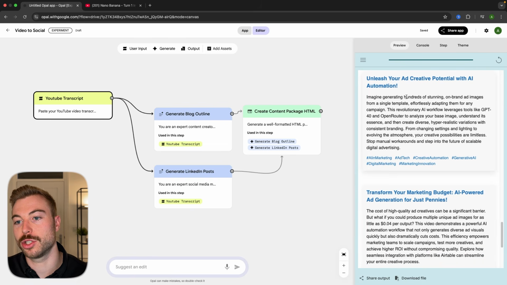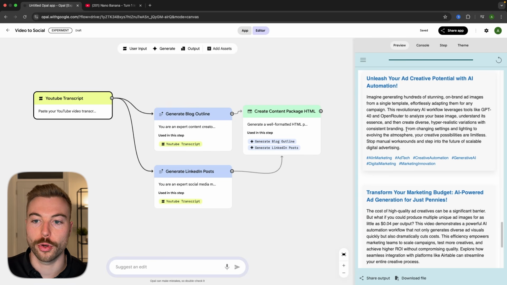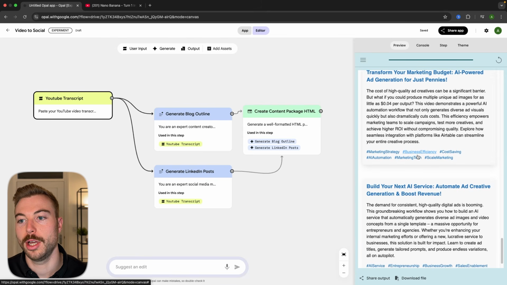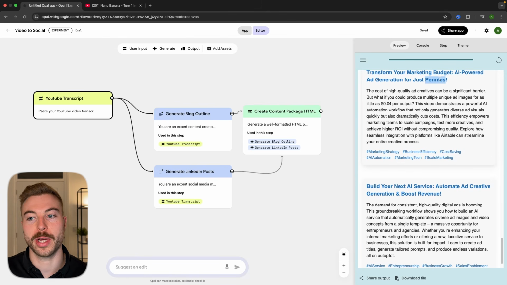We've got, imagine generating hundreds of stunning on-brand ad images from a single template, effortlessly adapting them for any campaign. So I think that sounds quite good. We've got, transform your marketing budget, AI-powered ads generator for just pennies. I think this is where it's mixed when I was going back and forth between pounds and dollars. So I think it would need to understand that we just want it in dollars because it would be cents for the output.